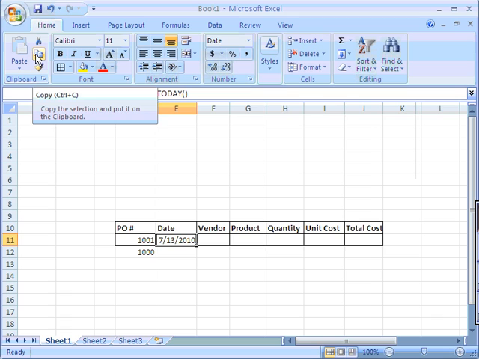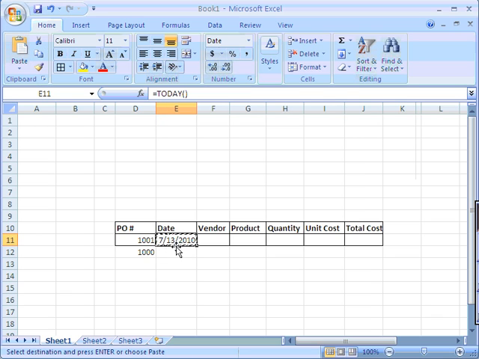So I can go up here and copy the contents in that cell. You notice that I have a ribbon now around this cell.